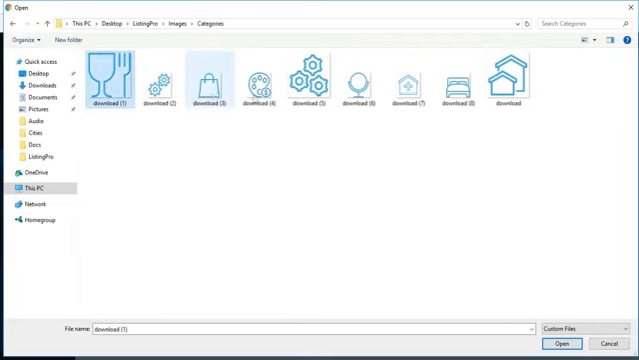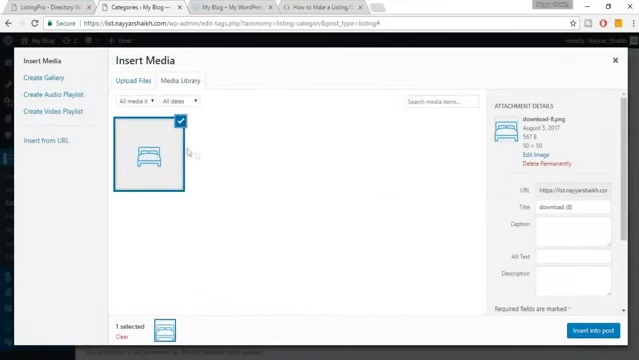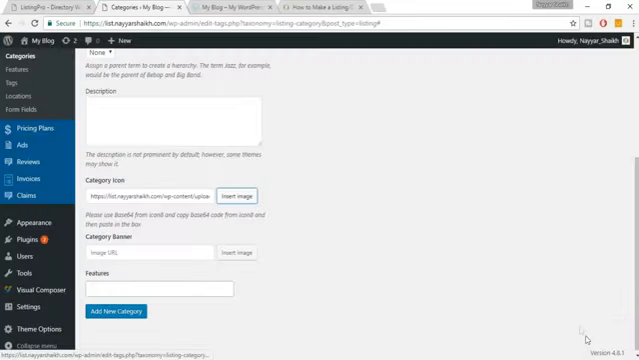Okay, so what we are creating is a hotel. Let's select this one, bed, and click on open. Super fast upload. Just click on insert into post. You can also have a category banner. That's not so important, and we can also add features, but we'll do that later. Now it's time to add categories. Just click on add new category.